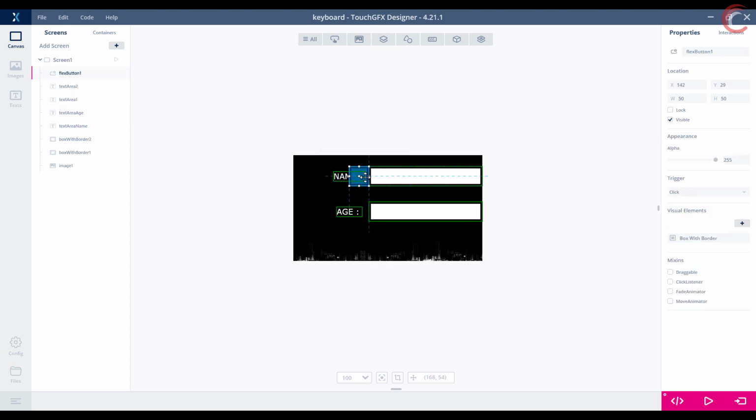Now we will add the flex buttons to these boxes. These buttons will be used to pull out the keyboard. We will reduce the alpha to 0, so that the buttons are not visible at all.